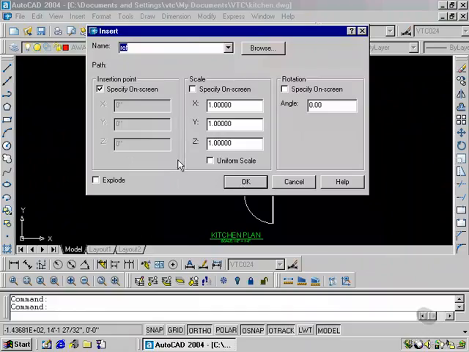Before I do that, I'd like to point out the insertion point. Right now it indicates with a check mark that I would be specifying that location on screen. I would be moving the cursor on the screen to pick the point. The scale is not going to be specified on screen. It is actually specified here. The scale along the x-axis is going to be 1, and the same for the y and z.